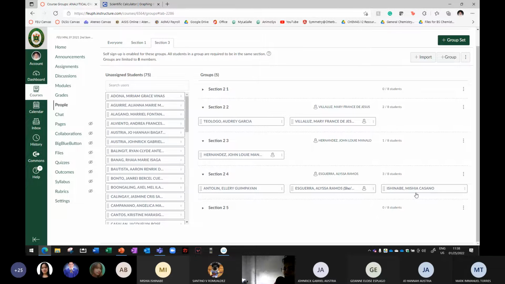Sir, is it the one that says section? Just go to the section 3 tab. Ito yon. And then choose any group number. So section 2, group 1, section 2, group 2, section 2, group 3, section 2, group 4, section 2, group 5. Just choose what group number do you want to belong to.